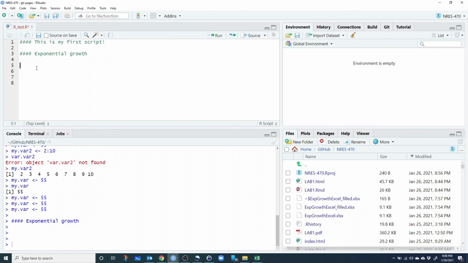So the first thing I might want to do when modeling exponential growth, just like I did in Excel, is to define the number of years I want to model. So I'll say n years. I'll just make a new variable called n years.